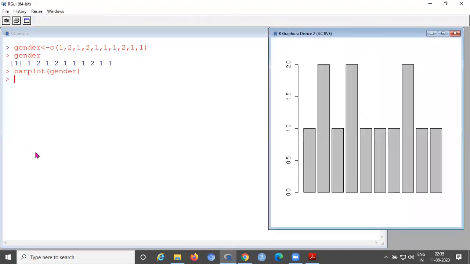Now you can see this is the bar plot generated for gender. On the y-axis it takes the distribution values, by default 0, 0.5, 1, 1.5, 2. We have 10 observations. For each observation, meaning each category, one bar is created. So 10 bars are created.